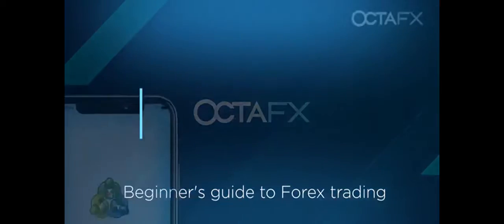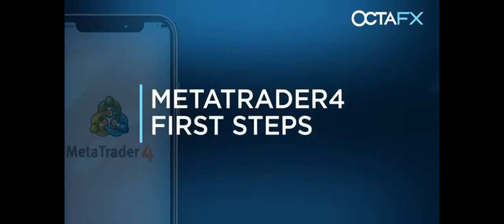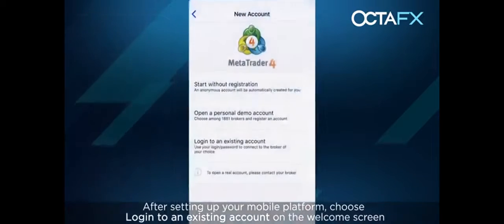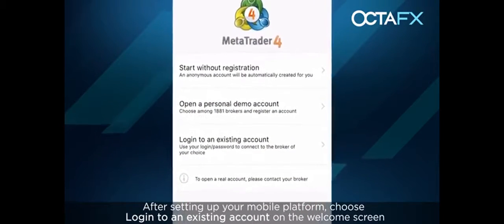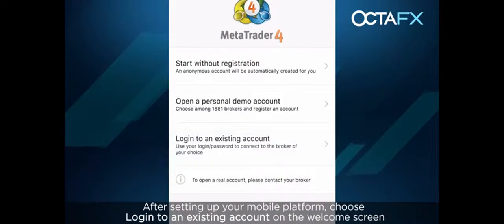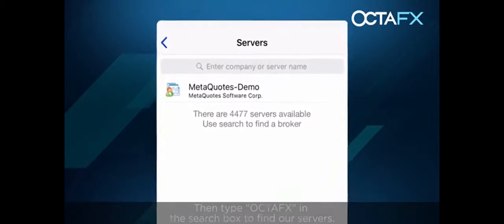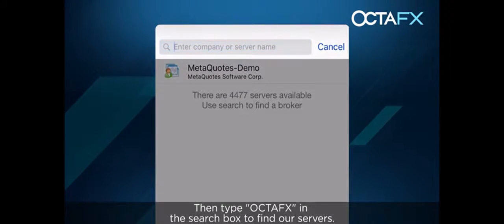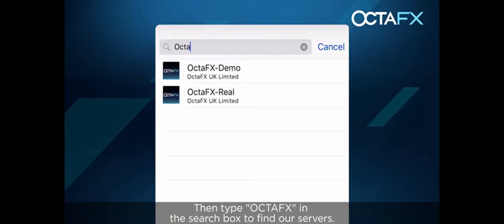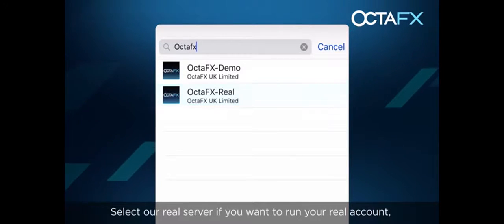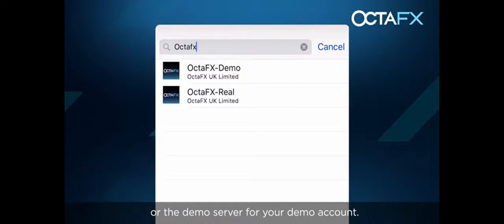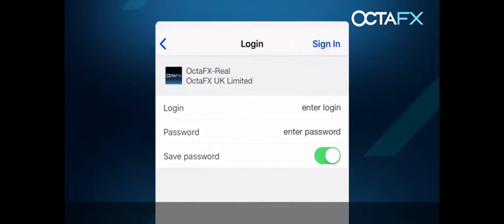In this short video, we'll show you how to start using the MetaTrader 4 mobile app. After setting up your mobile platform, choose Login to an existing account on the welcome screen. Then type OCTAFX in the search box to find our servers. Select our real server if you want to run your real account, or the demo server for your demo account. Type in your login and password here.